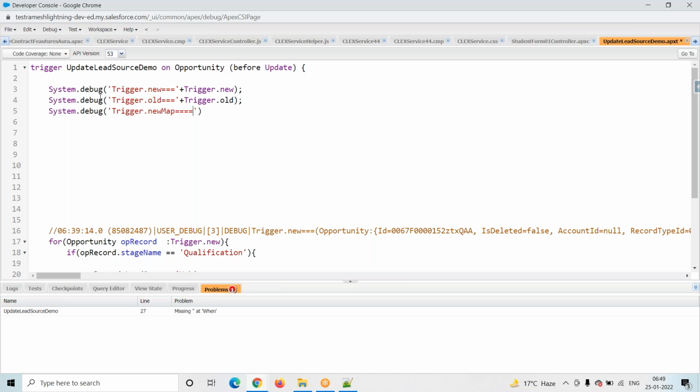This is another context variable. A context variable means that whenever the system is executing the trigger, the system only will execute it. I will not execute the trigger myself. An Apex class we will execute, right? Whenever we click on the button, internally it calls a Visualforce page or Lightning component, and from the Lightning component it will call our Apex class. So the Apex class we are executing, but a trigger, I am telling the system to go and execute.